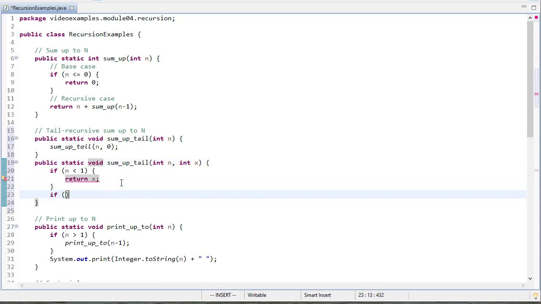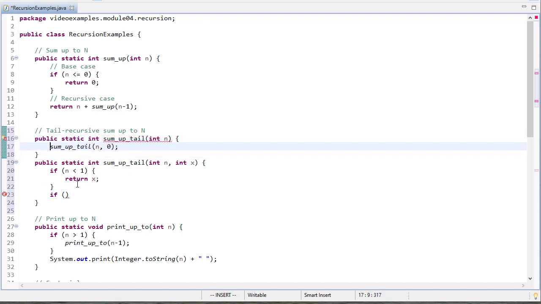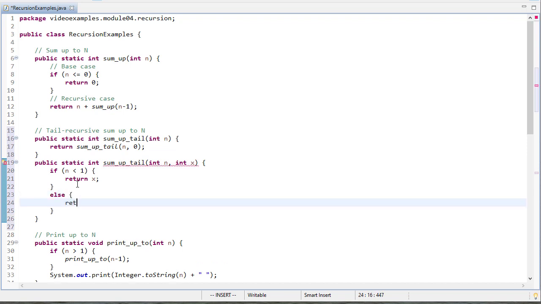Now, in my recursive case, I'm going to return sum up tail. I'm going to add n to x, and then from n I'm going to subtract 1. So essentially I'm starting with 0, and I'm going to add n to this total until n is 0. So this would be n plus n minus 1 plus n minus 2 and so forth.